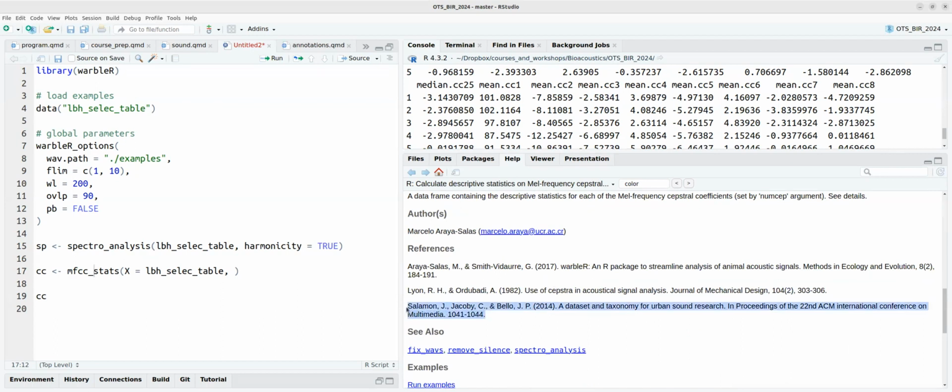This one, a data set and taxonomy for urban sound research. It was a nice paper, trying to do some detection and also classification of sound, but trying to find new perspectives in which we can tell them apart and so on. I think they're not the first ones, but that's where I got it from.